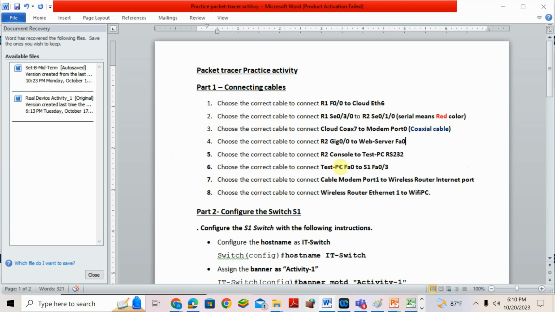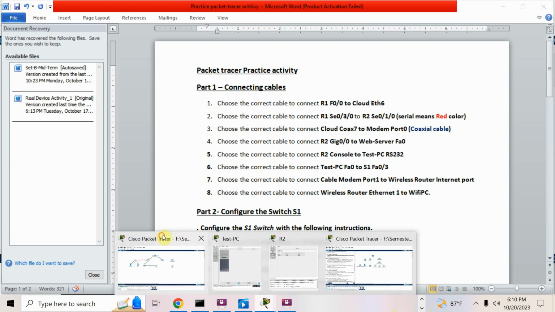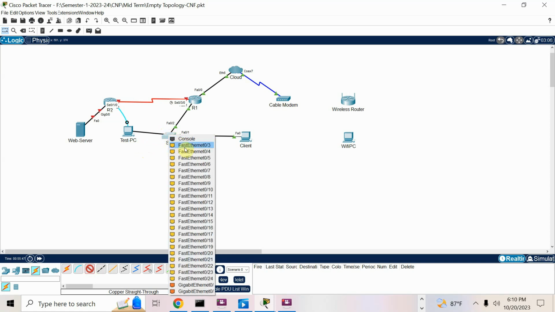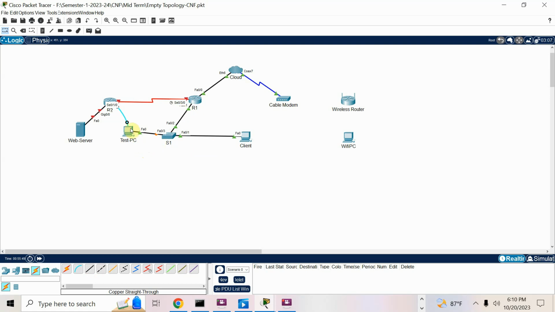Okay, again switch to computer, we will take a straight through cable. LAN, no, FA0 gig means LAN. LAN means straight through, not crossover. I am taking straight through. Okay, so I will go to the test PC. So I'll take a straight through cable, whatever, from FA0 to switch FA0/3, because 1 and 2 are already given. That's why. Okay.